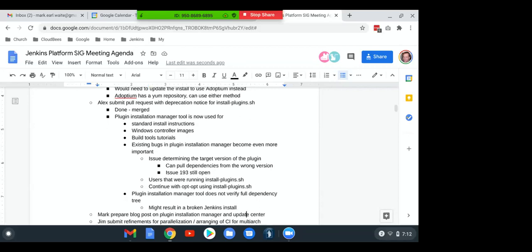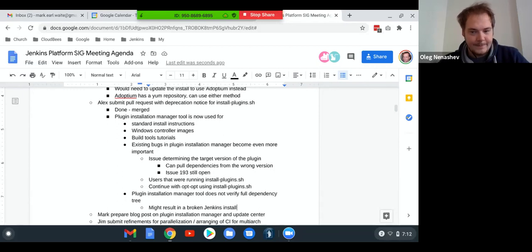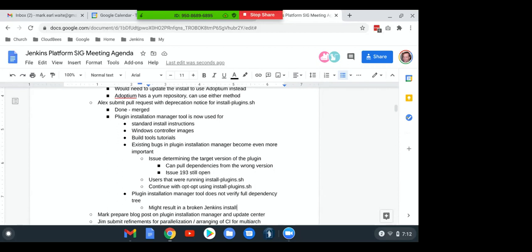All right. Okay, I had the action item. Anything else on install-plugins.sh, Alex or Oleg? Nope. Oh, actually, yes, one thing. As part of that deprecation, we did remove the old plugins.sh. It was used a long time ago. It was marked deprecated for some time, and it's now been removed.